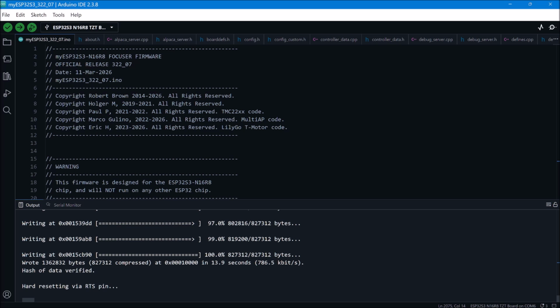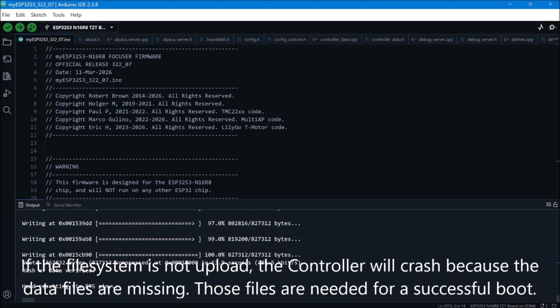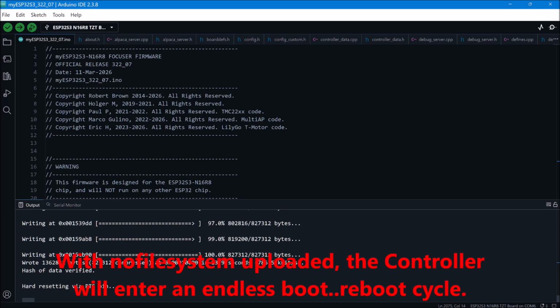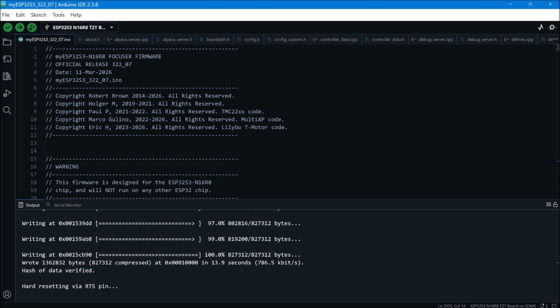What you didn't see here, of course, is that uploading the firmware must be followed by using the LittleFS plugin, because those data files, if you don't upload them, the first thing the controller is going to do is try to open up some files from the data folder, and it's going to find no files there because you didn't upload them. So you wouldn't be able to access any web pages, etc.